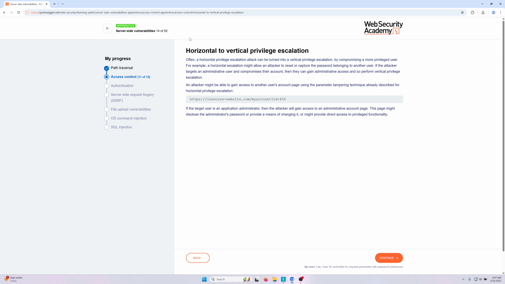So this is horizontal to vertical privilege escalation. This is when you are conducting a horizontal privesc attack, which is when you are compromising other accounts, but those accounts don't necessarily have higher privileges than your account, so you're moving laterally rather than vertically, which would be if you have an account and you are able to gain privileges that are higher than your account.